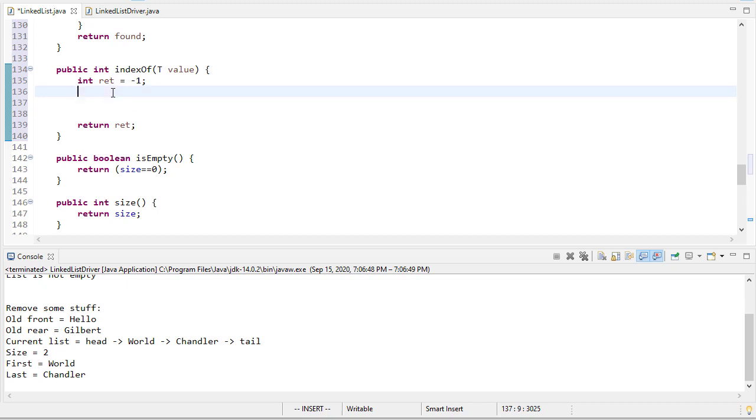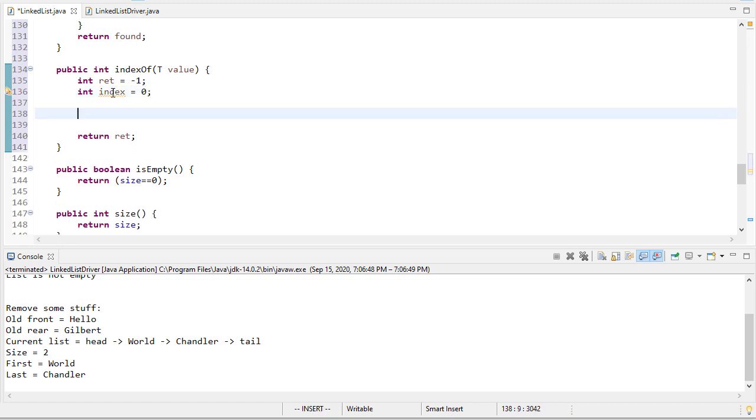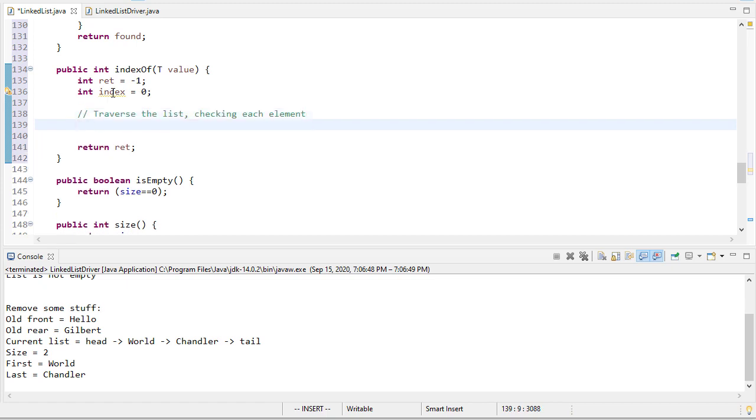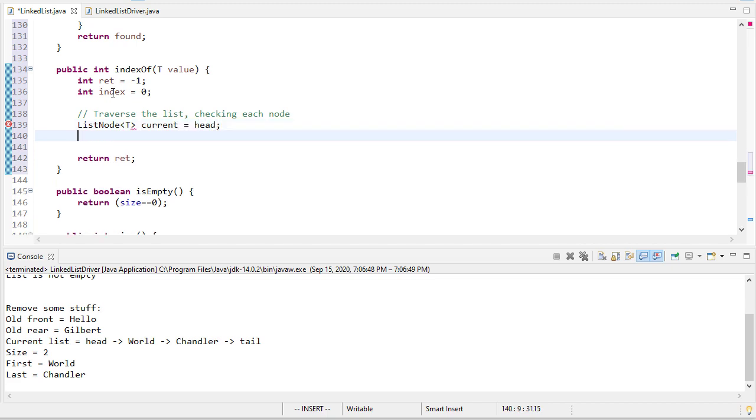Now, the other variable we're going to need is something to keep track of the index, because each node doesn't have an index. Although it is possible to write a linked list with an index, but that's not something that we're going to deal with here. So we're going to traverse the list, checking each node, just like we did with contains. So we'll say list node current is equal to the head, because that's where we want to start.